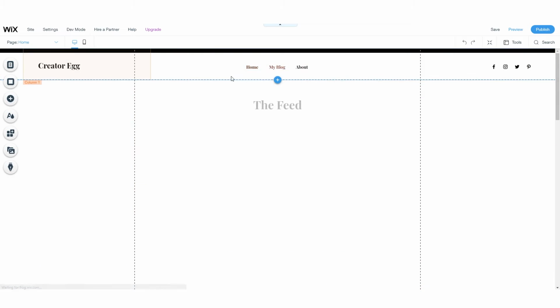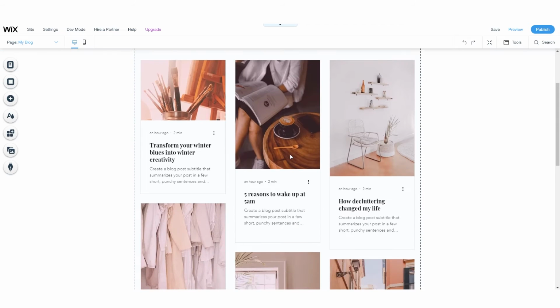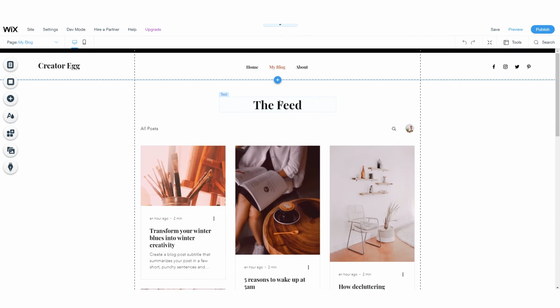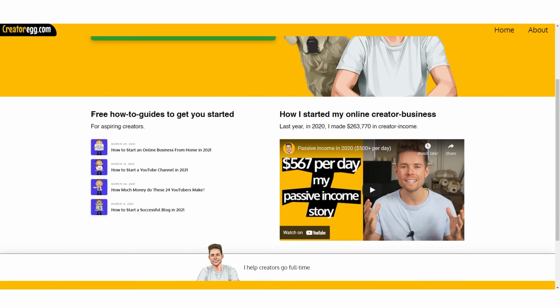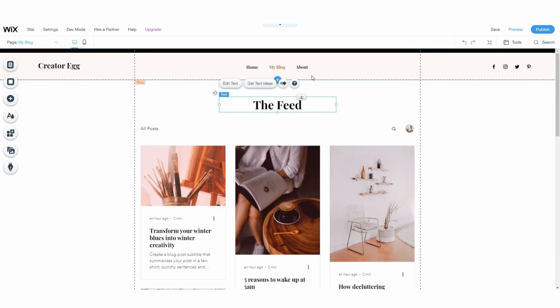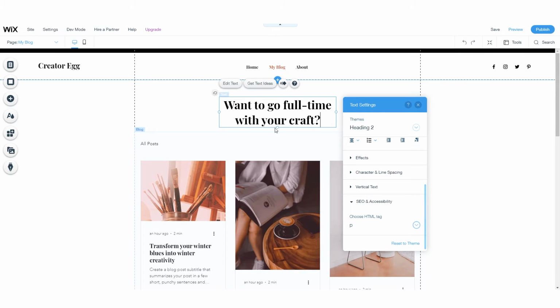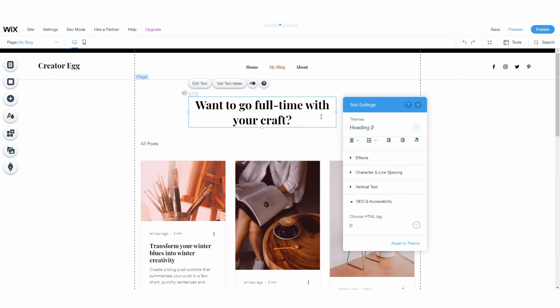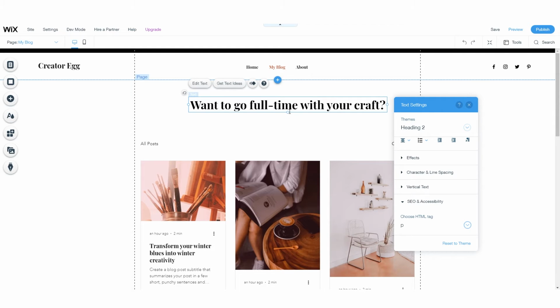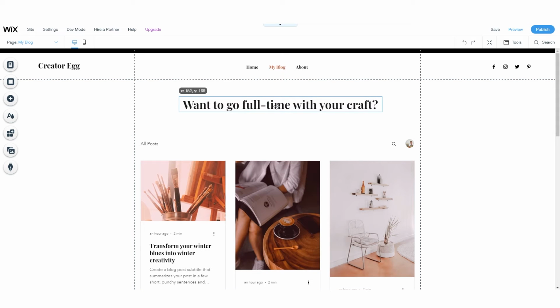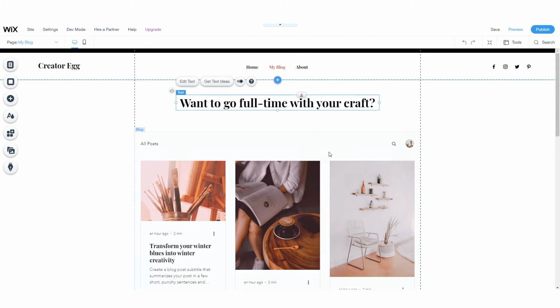Okay, let's go to the blog page right now. So this is the blog feed. I don't really like this name, the feed. I prefer to have it maybe the same. I'm gonna use the P again. Make it a little bigger. I want to have this one in the middle, like this.